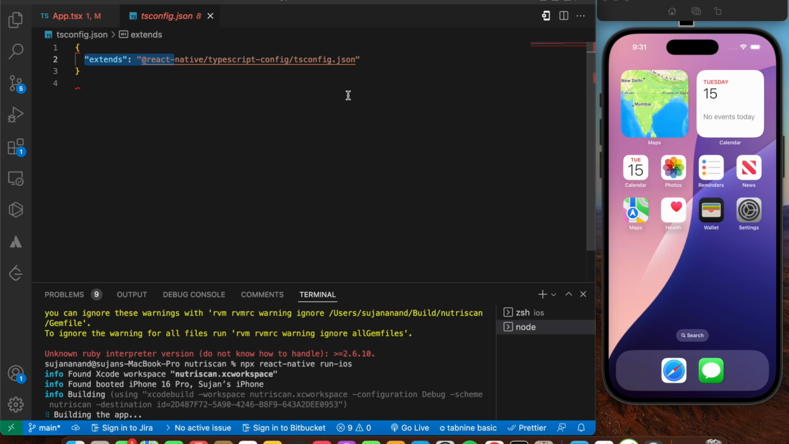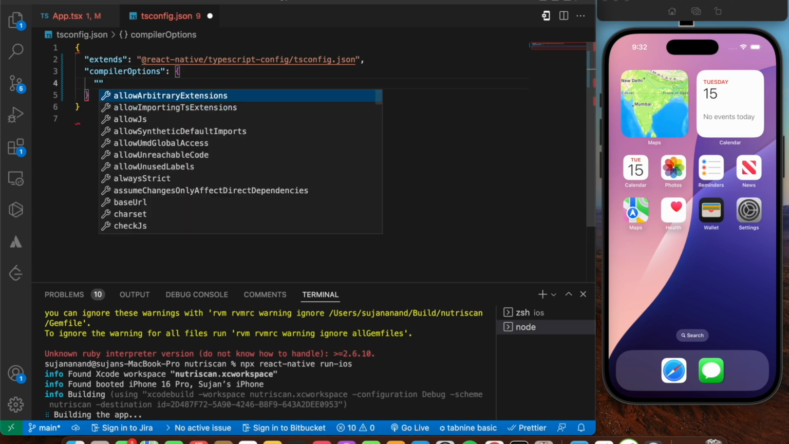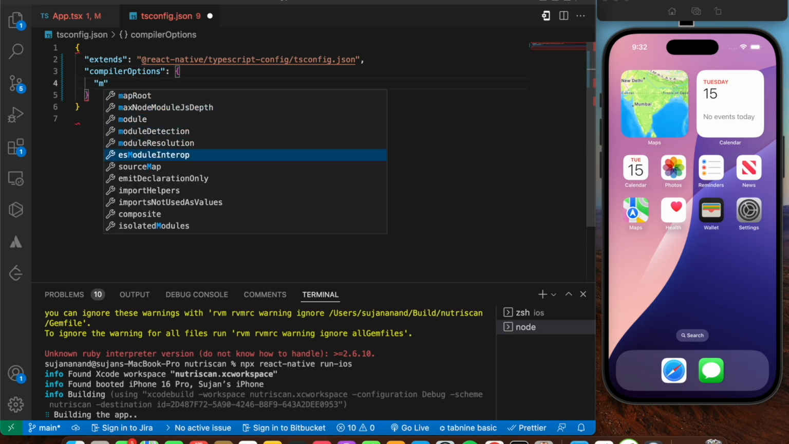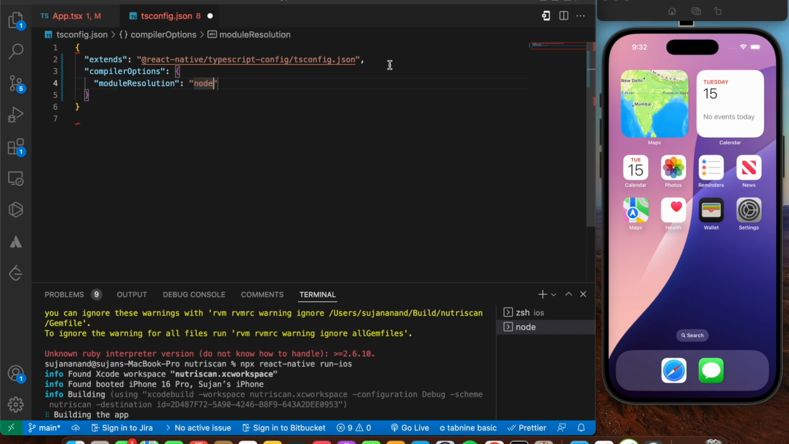So now let's try to set it to node. That is what they're suggesting. We just need to explicitly set the moduleResolution option to node in our tsconfig file. Since we are extending the React Native TypeScript config, we can override the specific options by adding them to our tsconfig.json file. So here I'm just going to add a comma, and then I'm going to use my compilerOptions. Here I'm going to say moduleResolution, let's set it to node. As you can see, automatically that error was gone.